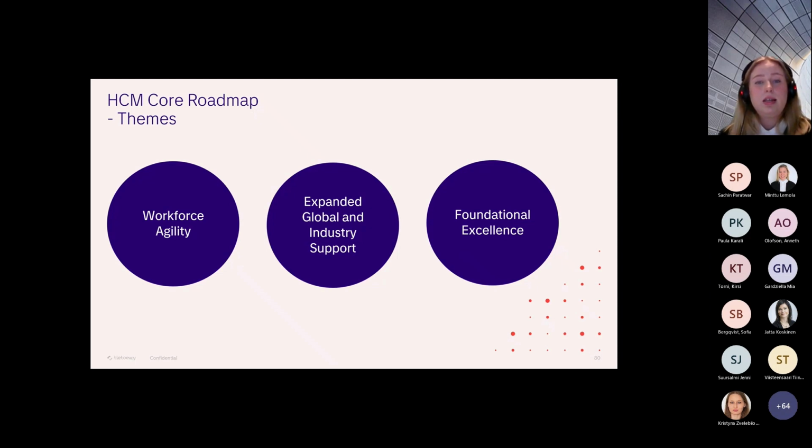And then we have expanded global and industry support, which aims to deliver key capabilities to support ongoing global organization expansion across industries. And the last one is foundational excellence, which aims to continue to invest in the foundation of HCM core, including experience and supporting compliance.